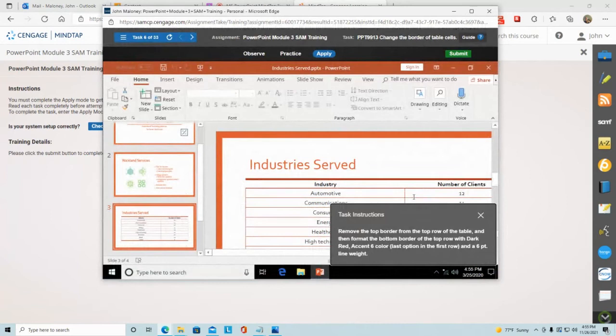All right, last one for training 3. So I think I said that was 85 and 33 was 118 and 118. All right, so remove the top border from the top row of the table, and then format the bottom border of the top row with dark red accent 6 color, which is the last option in the first row, and add a 6-point line weight. So top border from the top row.